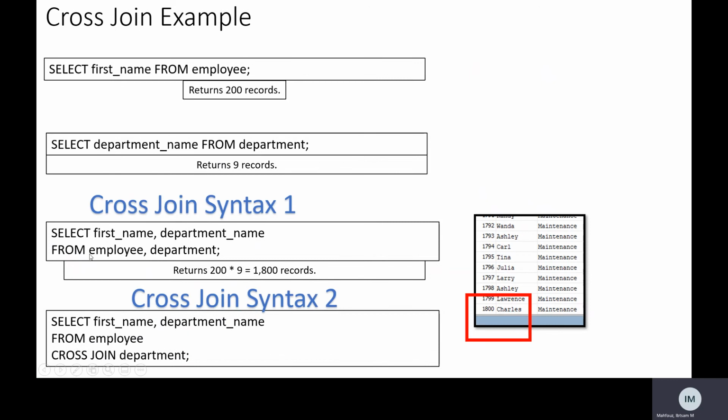You can just say from and then the two tables, or you can say from employee cross join department. So this is another way that you can do it. But again, this is for when you have two tables and you want to match every row from table 1 with every single row in table 2, which doesn't really make sense here with employees and departments. But that's what a cross join does.